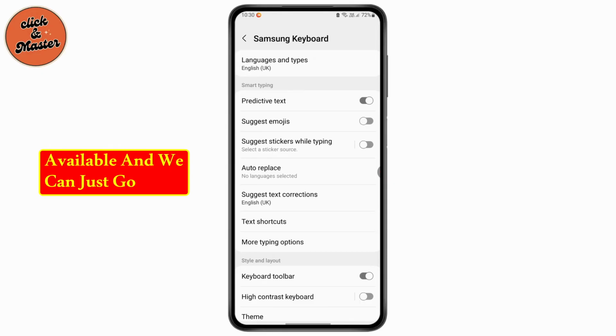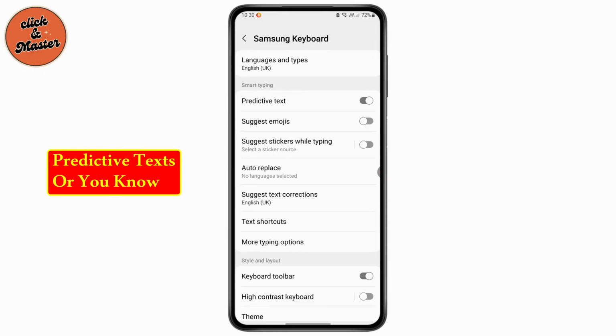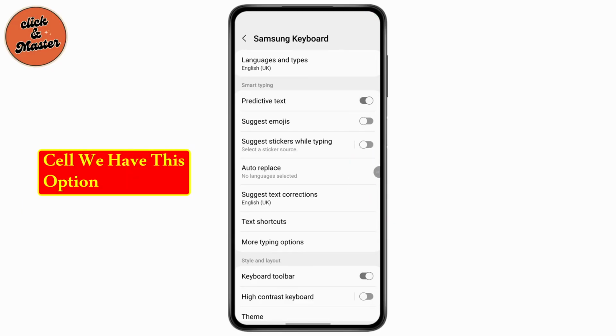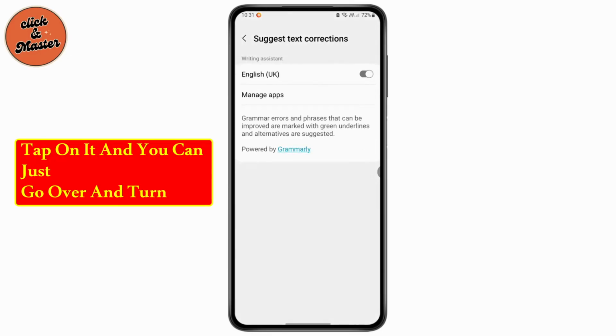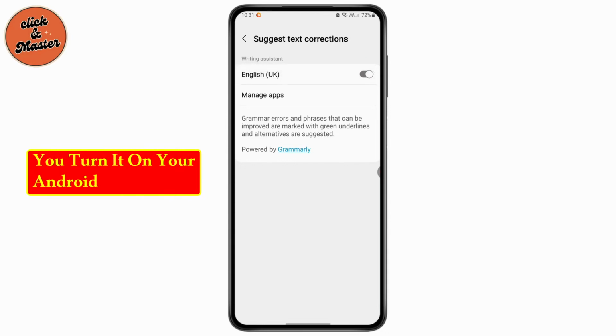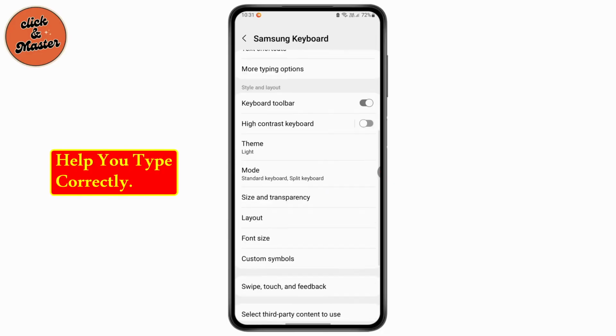And we can just go over and turn on the option for predictive text or other options such as spell check, auto correction, turn it on. In this, we have this option called suggest text corrections. Tap on it and you can just go over and turn this option on. And once you turn it on, your Android keyboard will highlight spelling mistakes and help you type correctly.